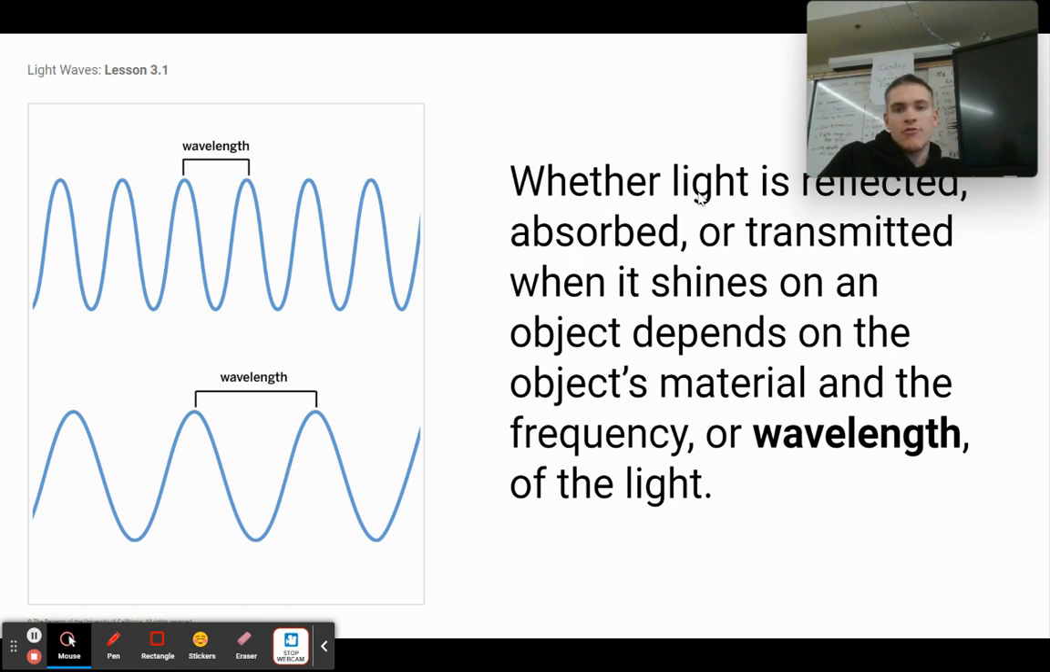Whether light is reflected, absorbed, or transmitted when it shines on an object depends on the object's material and the frequency or wavelength of the light. Remember, wavelength determines what type of light it is, and frequency determines what amount of energy the light has.